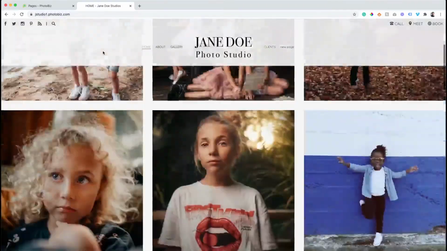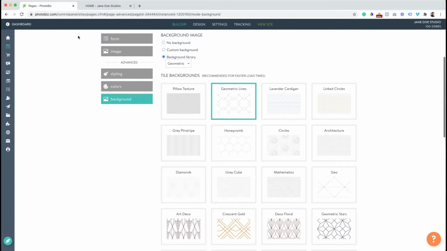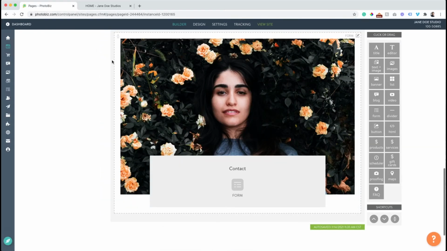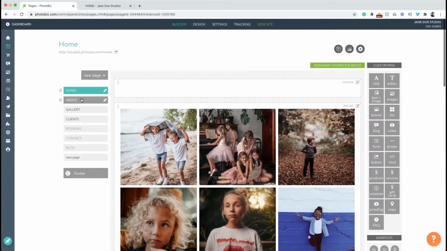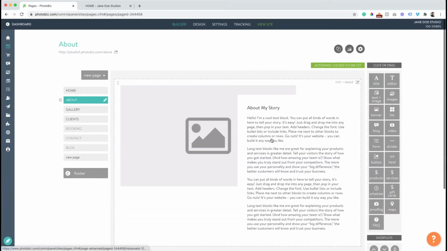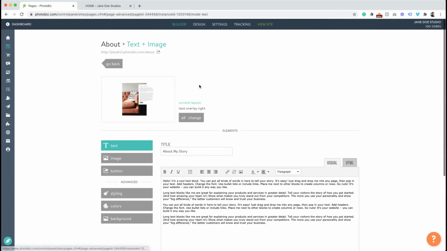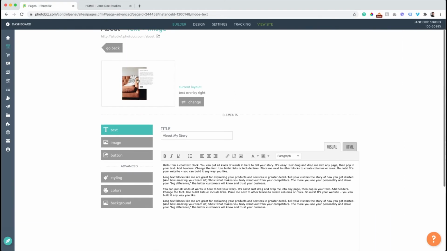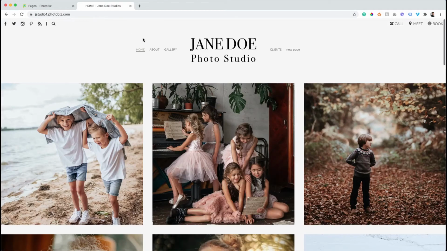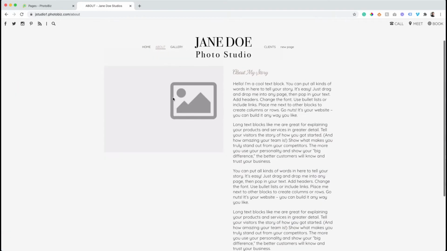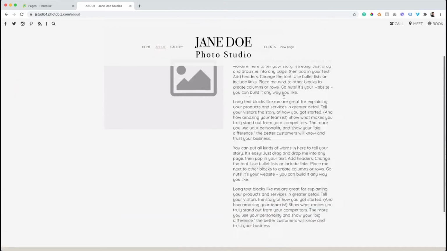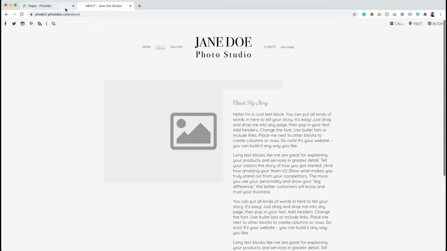Now let's just go into looking at some other options that we have. And we'll see how other blocks work. So we're going to go back up, go to our About page. This is a text plus image block. Right here, you can see that there's an image and there's a text block. And this is how the current layout is. So when we go to it, you can see there's an image that's hanging over here and then a long section full of text about my story.